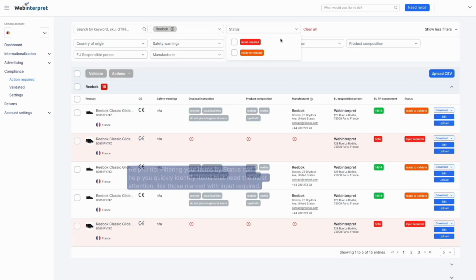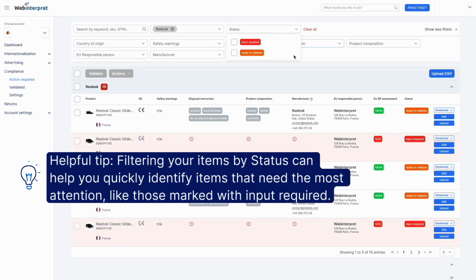Filtering your items by status can help you quickly identify items that need the most attention, like those marked with Input Required.